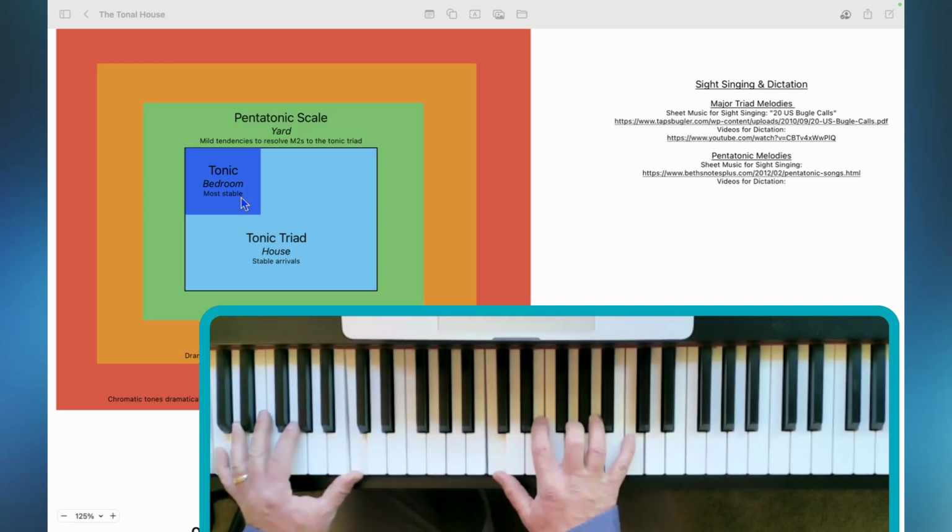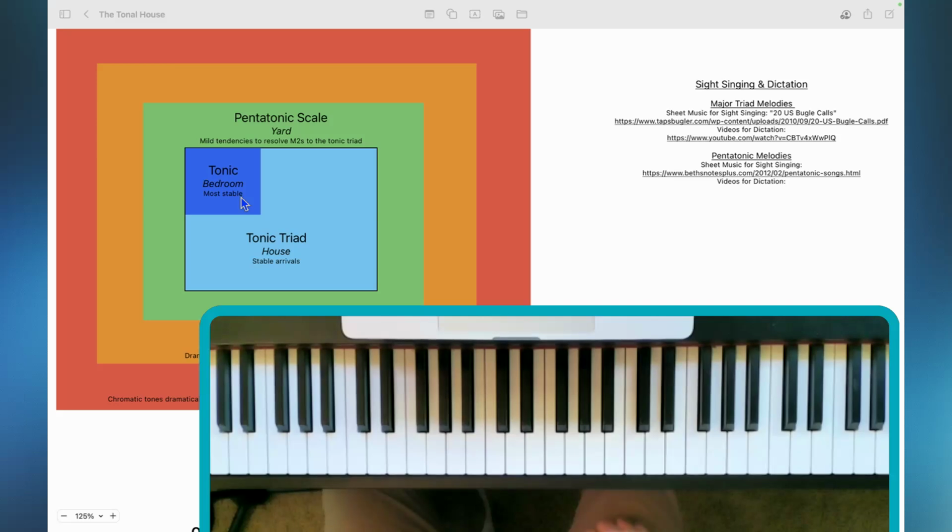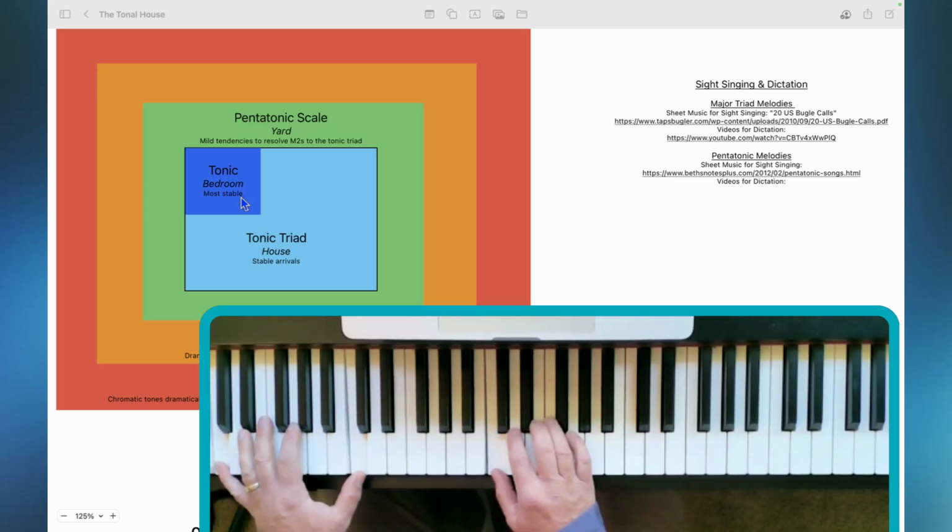Do, so, mi, do, so, mi, so, mi, do. So I would like you to play them and sing them. So go ahead and pause the video and try that out with the tonic triad. And then when you feel stable within the leaping around in the tonic triad, nailing those pitches, then we'll go on to the pentatonic scale, major pentatonic scale.